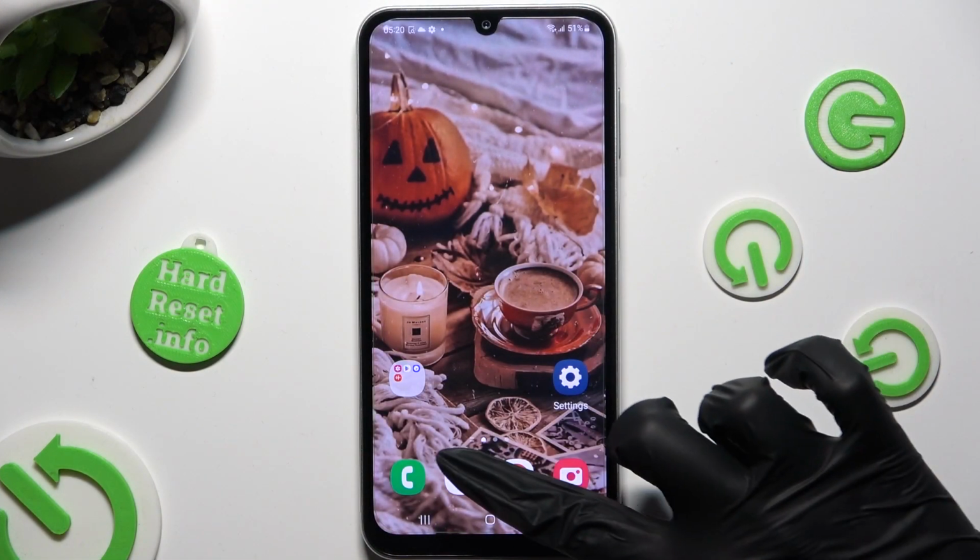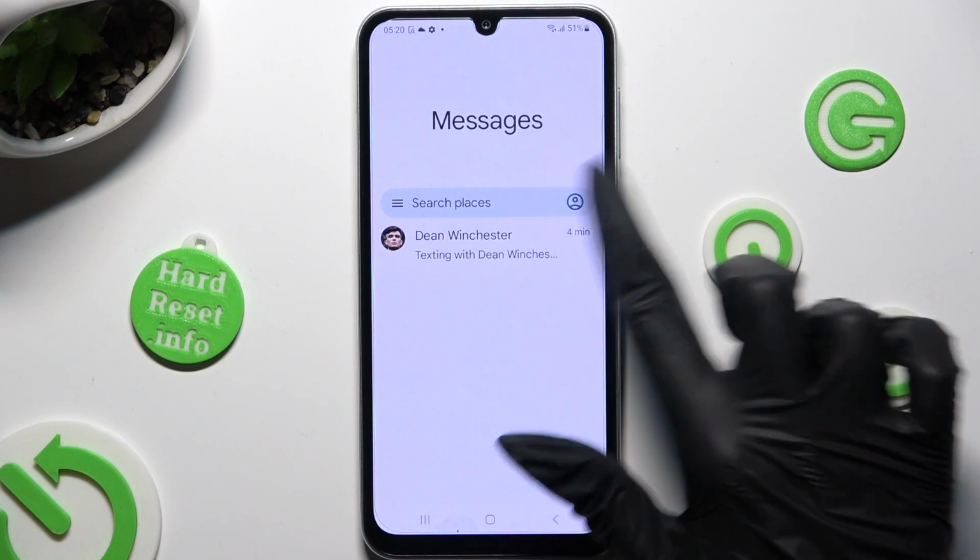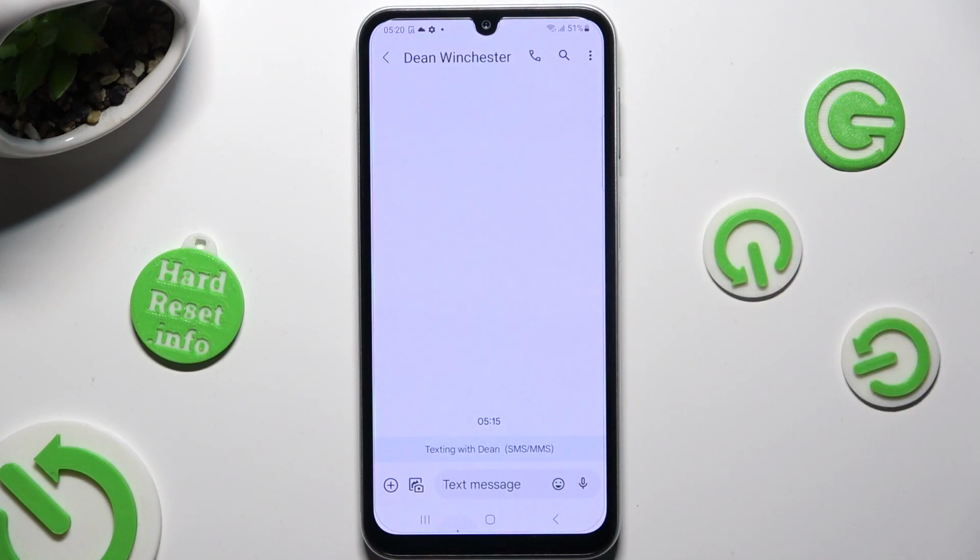Begin by opening Messages app and selecting or creating a chat. Now tap on this little icon of a photo with a camera at the bottom left corner.